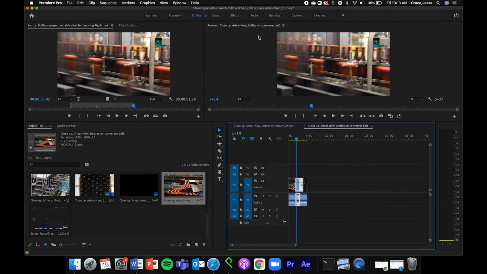Remembering the names of these: this being the timeline window. This is program, source, and project. Those are the main ones you'll need as you get started. So if those go missing, those are good names to memorize so you know which one to click on here.